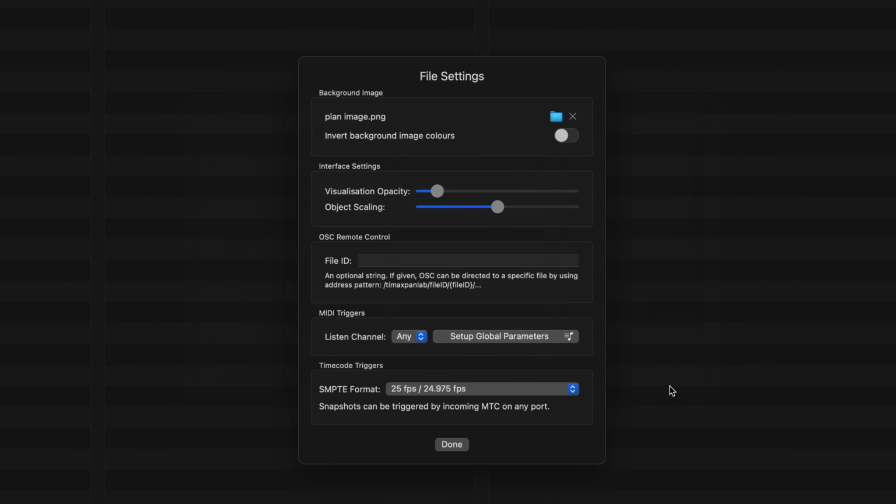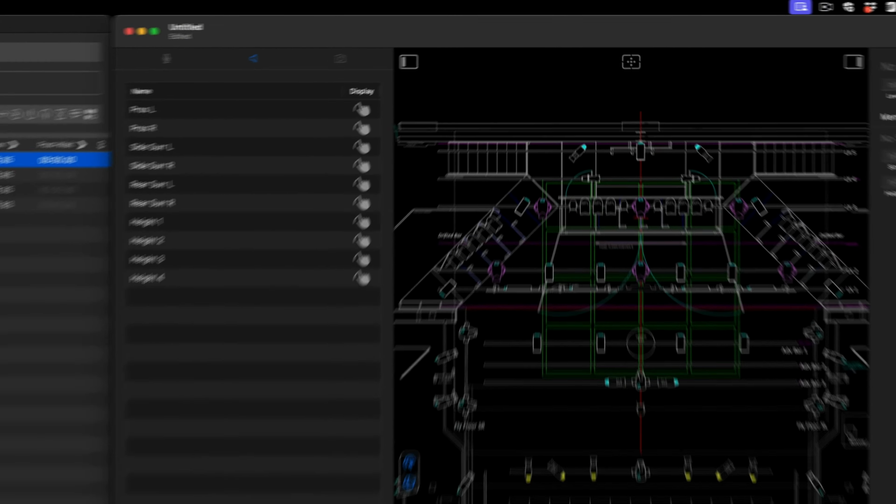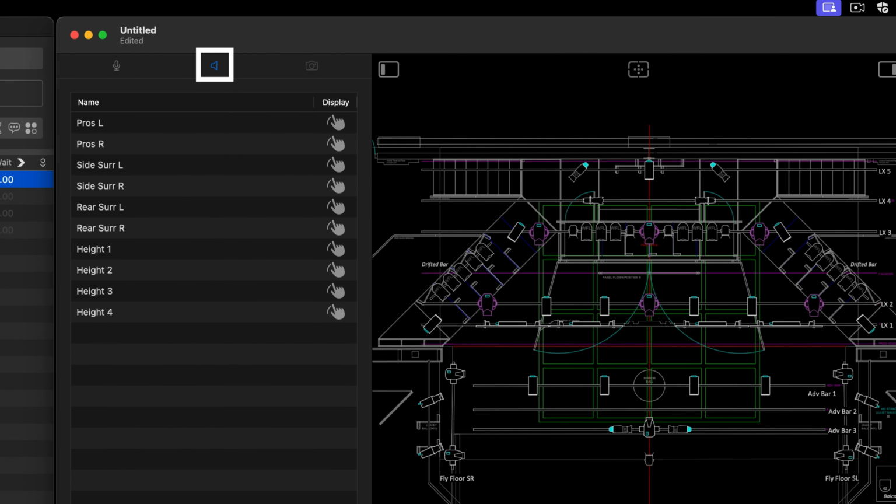Next, we can go back to the panner, ready to position our speakers. Make sure to have the Speaker tab selected in the left-hand panel. Where a speaker has not yet been positioned on the panner, you will see this icon next to the speaker's name. Simply drag and drop all your loudspeakers onto the panner.